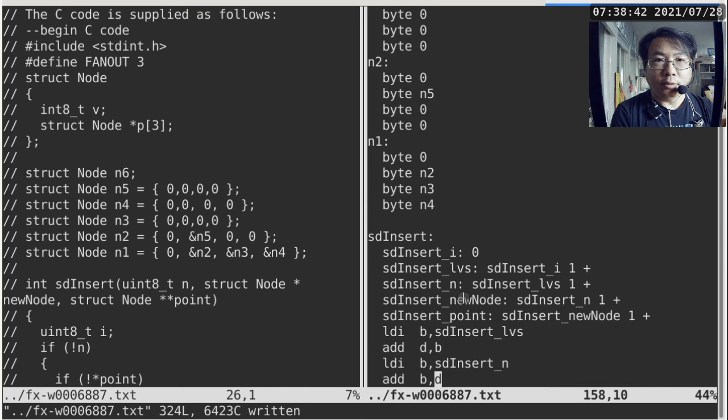And then we have new node, which is insert and 1 plus, and that is correct because n is a 1 byte integer. And then we have point, which is the third parameter, and that is new node 1 plus, and that is correct as well because new node is a pointer, and all pointers are 8-bit wide, or 1 byte wide, in TTP ASM. So everything is good up to this point.